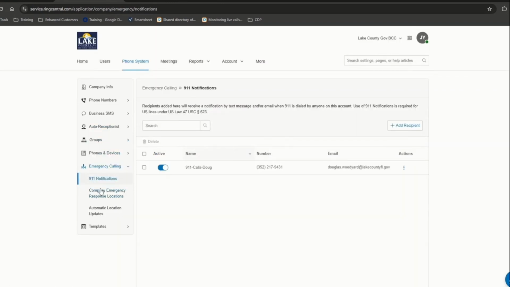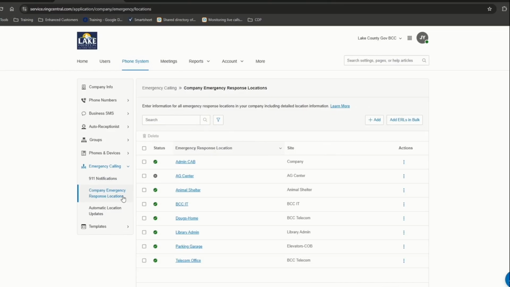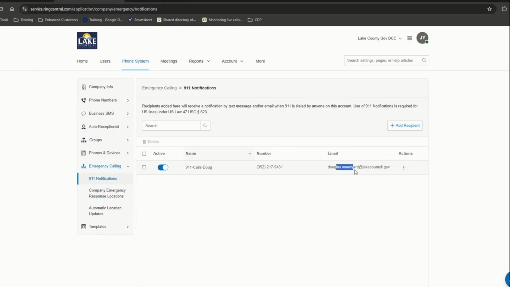Do you have notifications set up? You do. Okay. So 911 notifications. If anyone calls 911, even if they don't complete the call, a notification will be sent to this email address. Okay, this number, this email address. I'm going to work on the assumption that Doug's not solely responsible for that. I'm assuming this is just a placeholder until everything's fully set up.